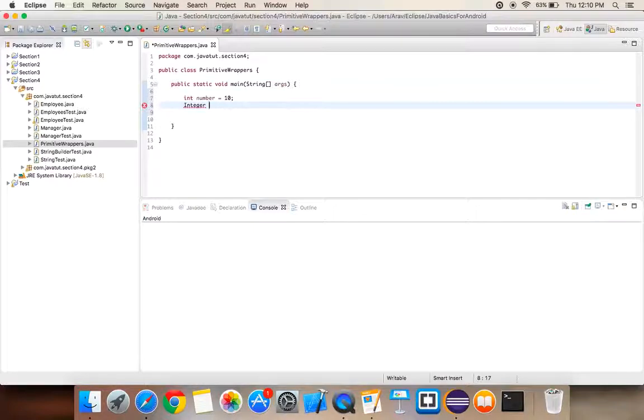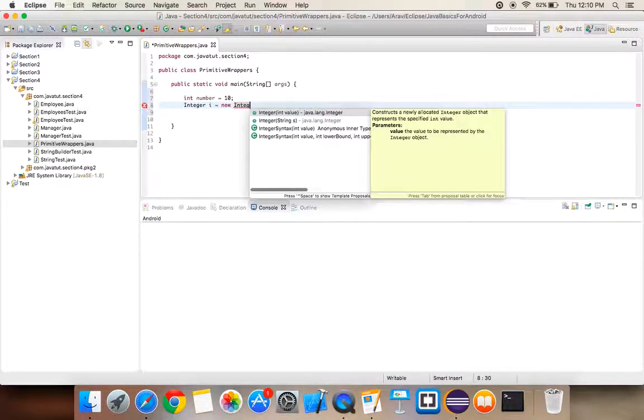So you can say Integer i equals. There are multiple ways to create these objects. You can say new Integer. Let's do a control space and see what Eclipse gives us. So as you can see, there are two constructors that are available. One takes an integer value, other takes a string value, right? The integer one is pretty straightforward. So let's try this guy.